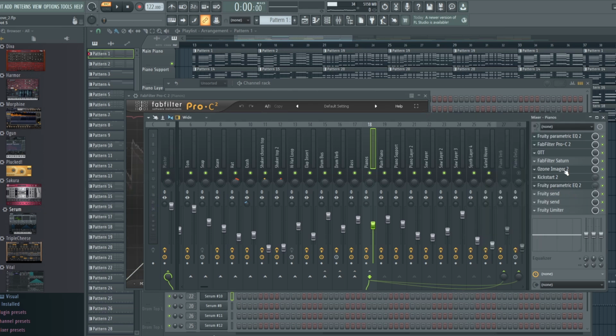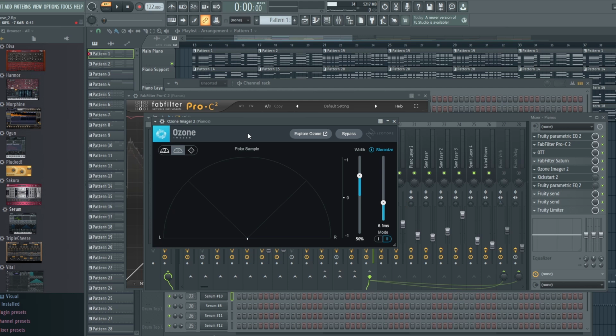Then I have the Ozone Imager here. This is another free plugin, and I'm actually boosting a lot of the width here. If I turn this off, you could hear it's giving just a little bit more of that width and space to it.